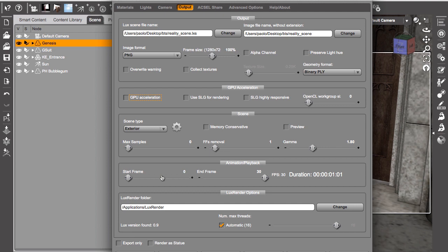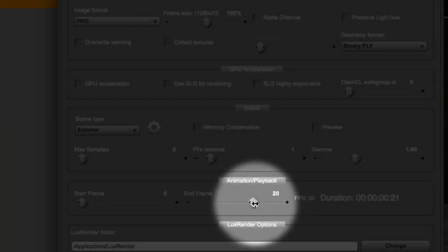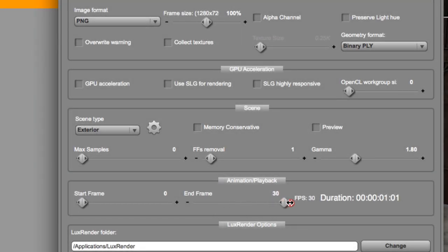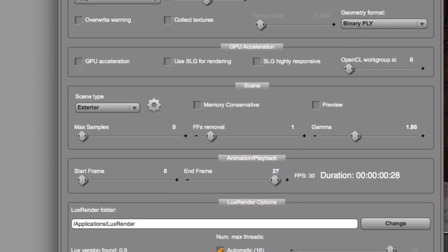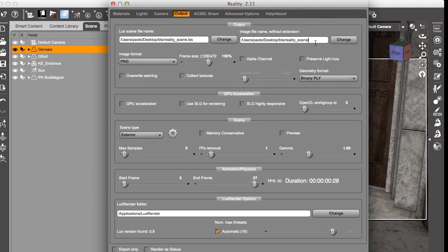Continuing to our next feature, we have animation support. Now you can select the length of your animation based on the start and end frame, and Reality will give you the duration using the standard format that shows hours, minutes, seconds, and frames. After you determine the duration of your animation, you just need to click on the Render Animation button, and Reality will generate the Lux scene for each frame and then launch Lux with the render queue all configured to render all the frames automatically. It's that simple.